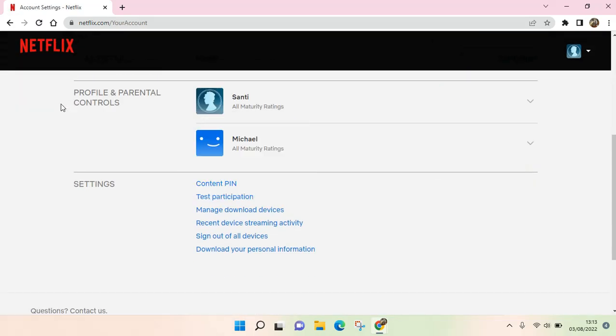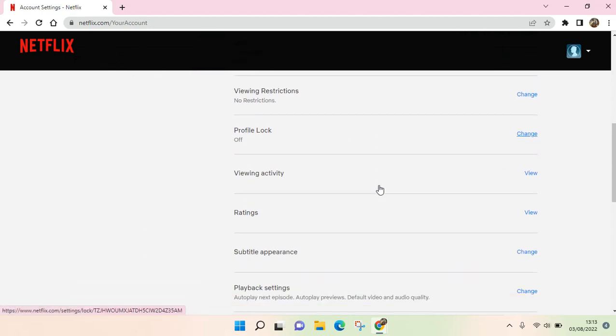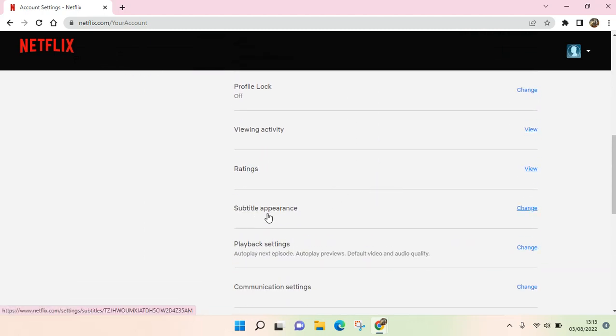Okay, so here at the profile and parental control section, you just need to click on the profile that you want to change the subtitle display for. I want to change it on this profile. And you can see the subtitle appearance. You can click on change.